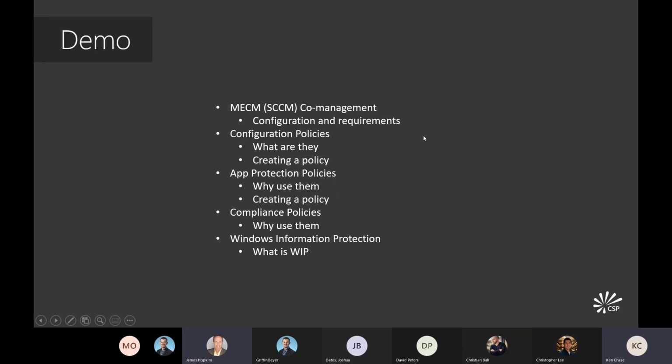Yeah. Can you touch a little bit on the last bullet there, Windows Information Protection? At a high level, what is WIP? Or are you going to get into that? That is something we're going to get into. Okay. That's why I have those in there. We're just going to cover what they are and why use them. I'm not really going to spend a ton of time on that, because Rick is going to be covering those in more detail next month.